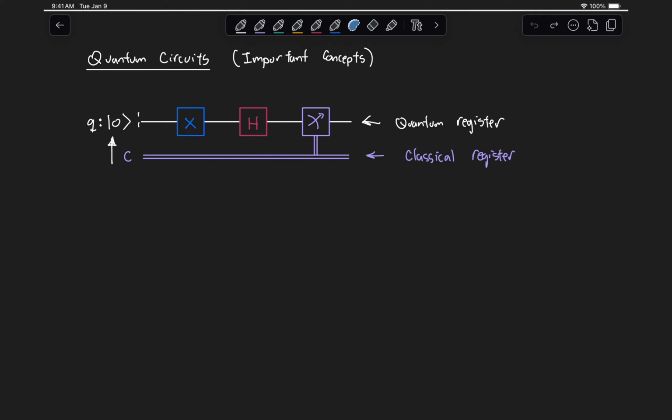Now, quantum circuits are composed of two different types of operations. The first type are what are known as unitary operations. To explain what we mean by unitary, we need to introduce a few more advanced concepts, which we'll cover in future videos. But basically, here the X gate and the Hadamard gate are considered unitary. Unitary operations are reversible operations, but they also need to meet some additional properties that we'll discuss later on.